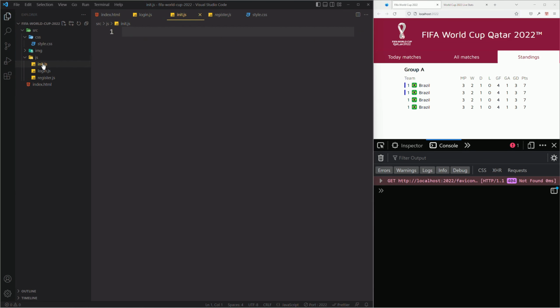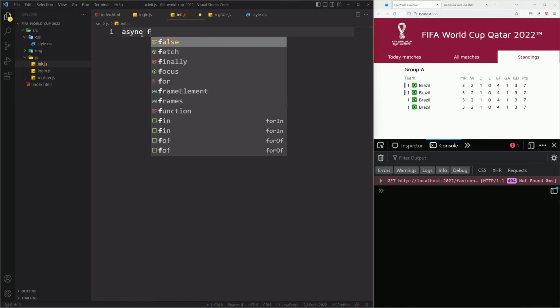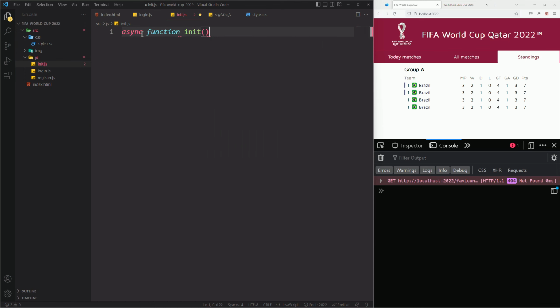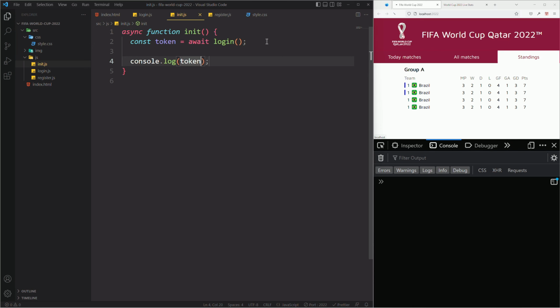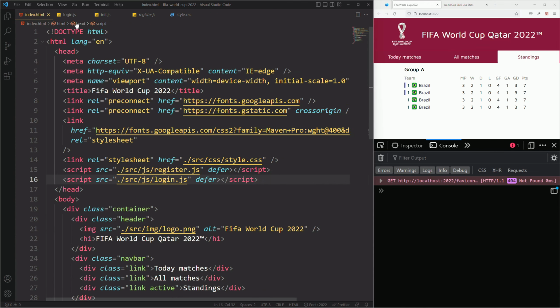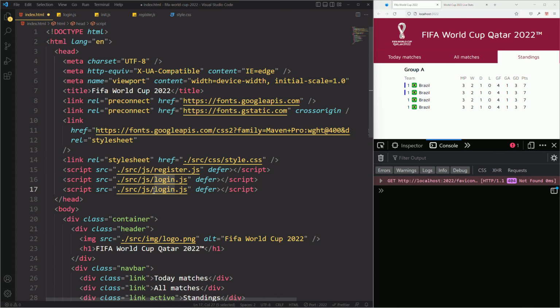And this is to initialize our app. So I'm going to create a function called init, and this is where I will log in and get the token. And now I can use this token here. So let's just console log it and hit save. Now I need to go to the index.html file and link our init file.